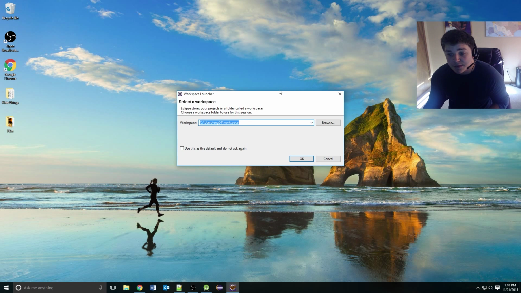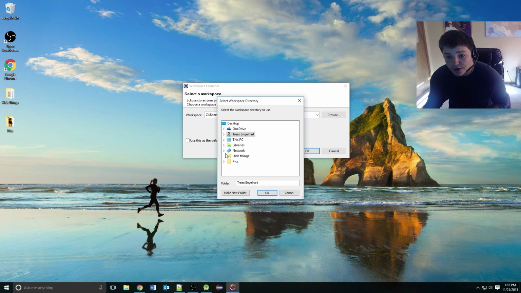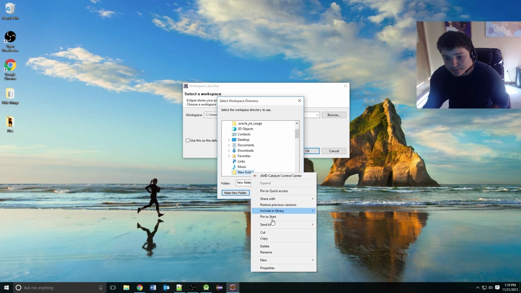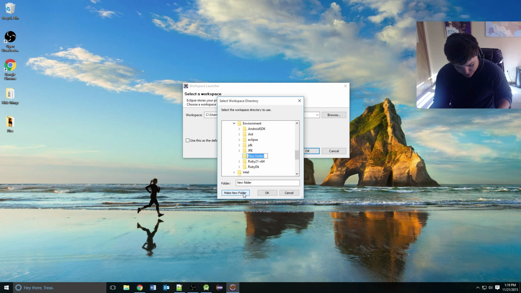Okay, now that Eclipse is open, we can go ahead and create a workspace. I'm going to create one in that same folder I've been using. I'm going to call this Calabash workspace.